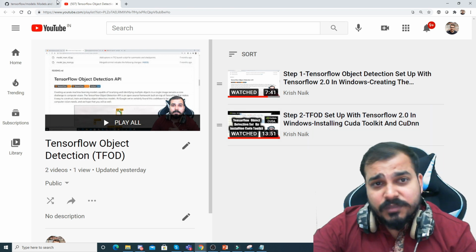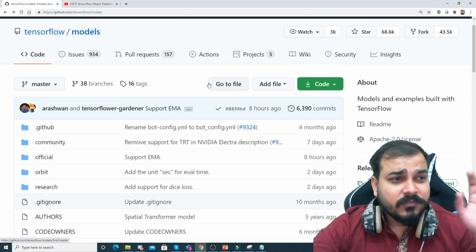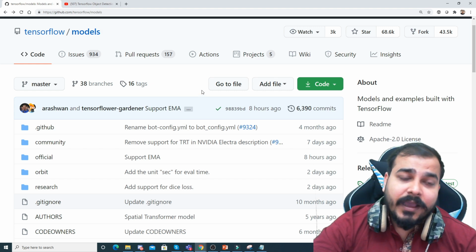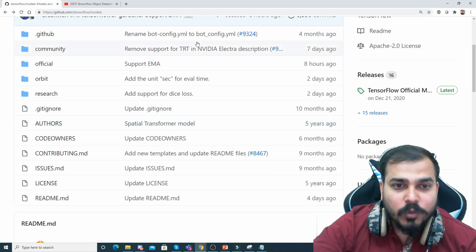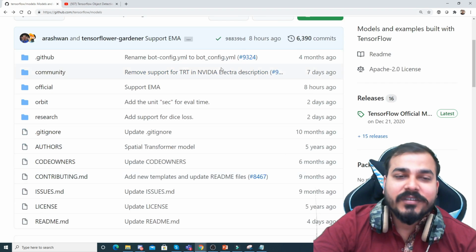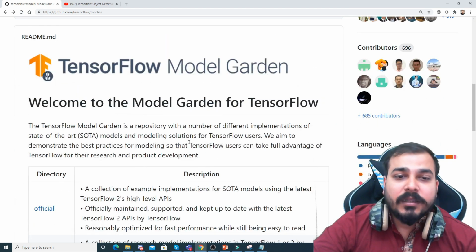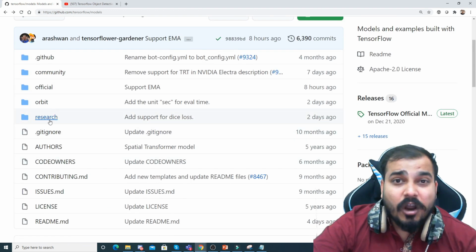So in this particular step, this is step 3, and we are going to start the installation of the TensorFlow object detection API. In order to do the installation, we have to clone this repository. This is the entire repository that has been given by TensorFlow for object detection, and it is also called the TensorFlow Model Garden. Why is it called Model Garden? Because we have a lot of models over here.